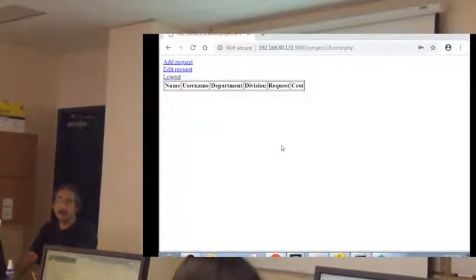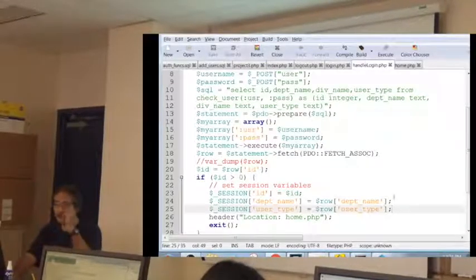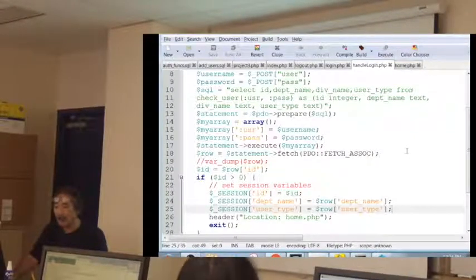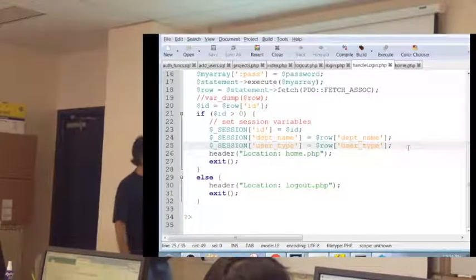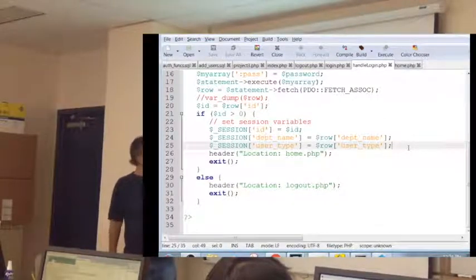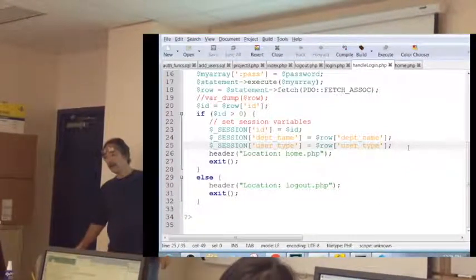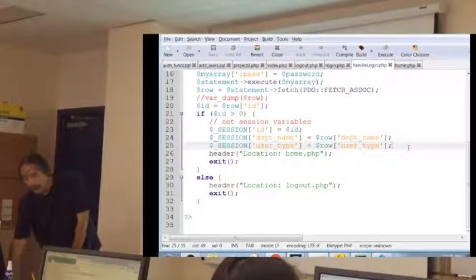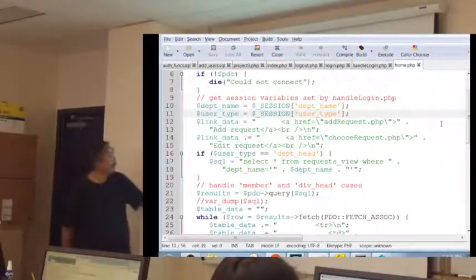So let's talk about that just a little bit. In handle login, I stored 3 of the variables returned from the check user call. So you've got to store the 4th one. I'll leave that up to you. And then here I retrieved just 2 of the session variables, but you probably should retrieve all 4 of them.